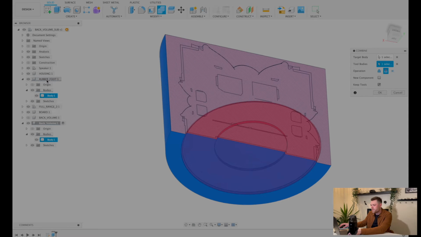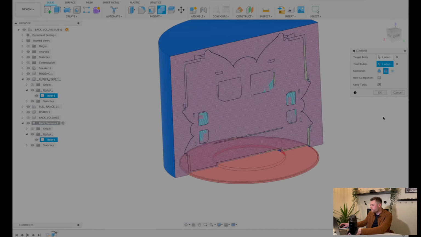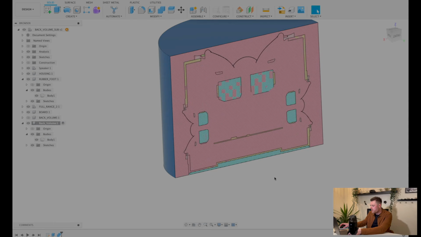You do it one of two ways. You go into the tree, expand the bodies, and then left click on the body of interest that you want to subtract, or you can do it visually. We'll just do it this way for now, and left click on OK.